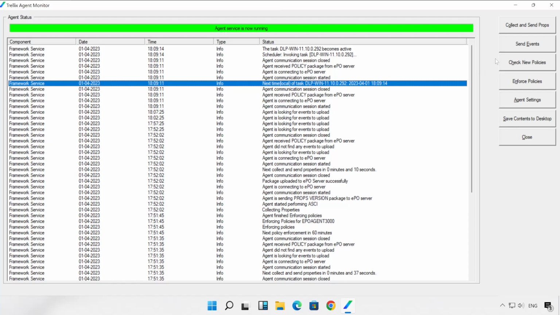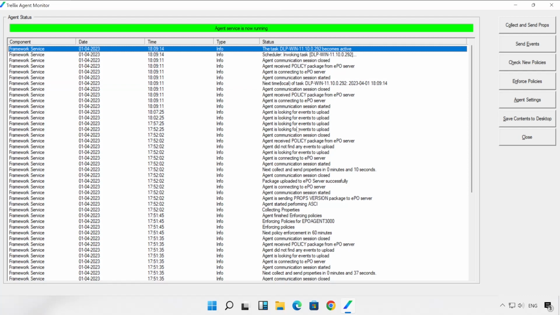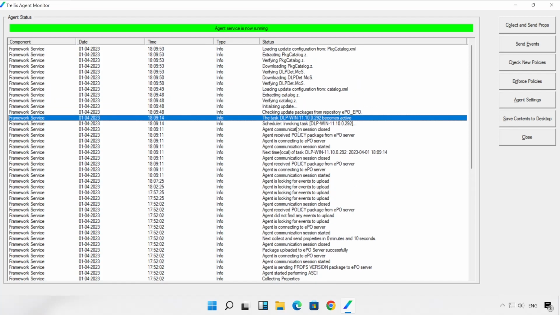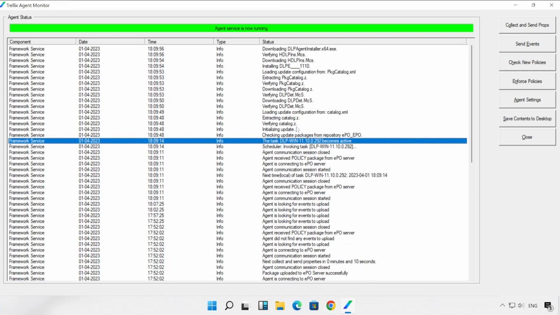Right now I have done this manually by clicking on check new policy, but as soon as it reaches the next agent to server communication time, this particular task will get automatically assigned to the machine. This is very easy, guys. And once the DLP is upgraded, we'll also see whether the tag is getting automatically removed or not. We'll have to wait for some time because I believe the DLP package size is somewhere around 200 plus MB. So until it gets upgraded, we have to wait.